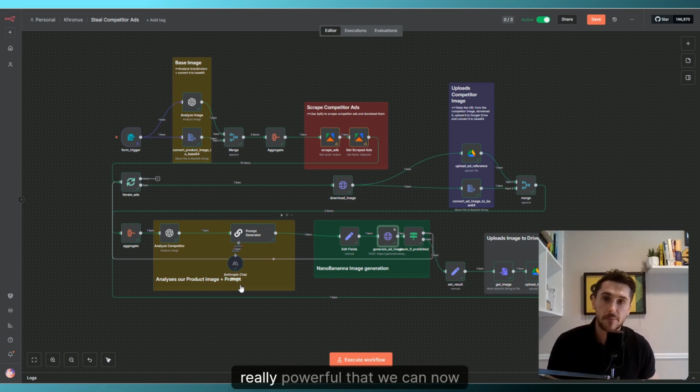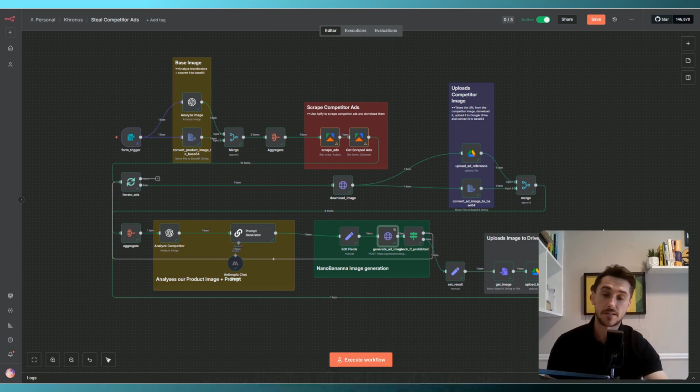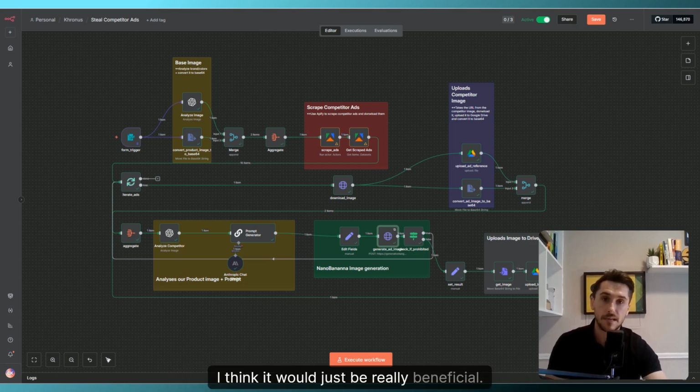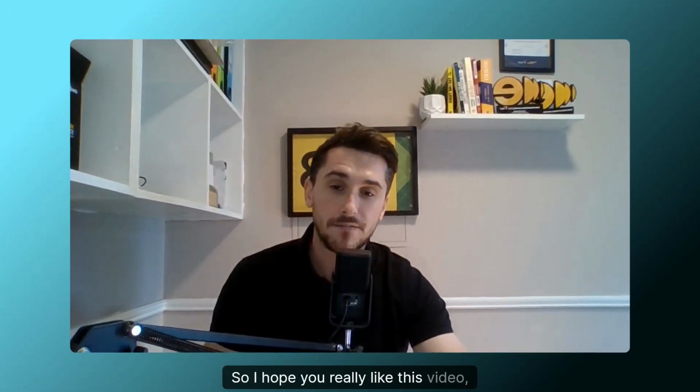So I think it's really powerful that we can now scrape competitors' ads, we can analyze them, we can build funnels, but now we can take them and actually start building graphics off the back end too. Because today we got the image URL, but what if we got all of the other details and started building pure funnels off the back of that? I think it would just be really beneficial. So I hope you really liked this video. I think it's a really good starting point.